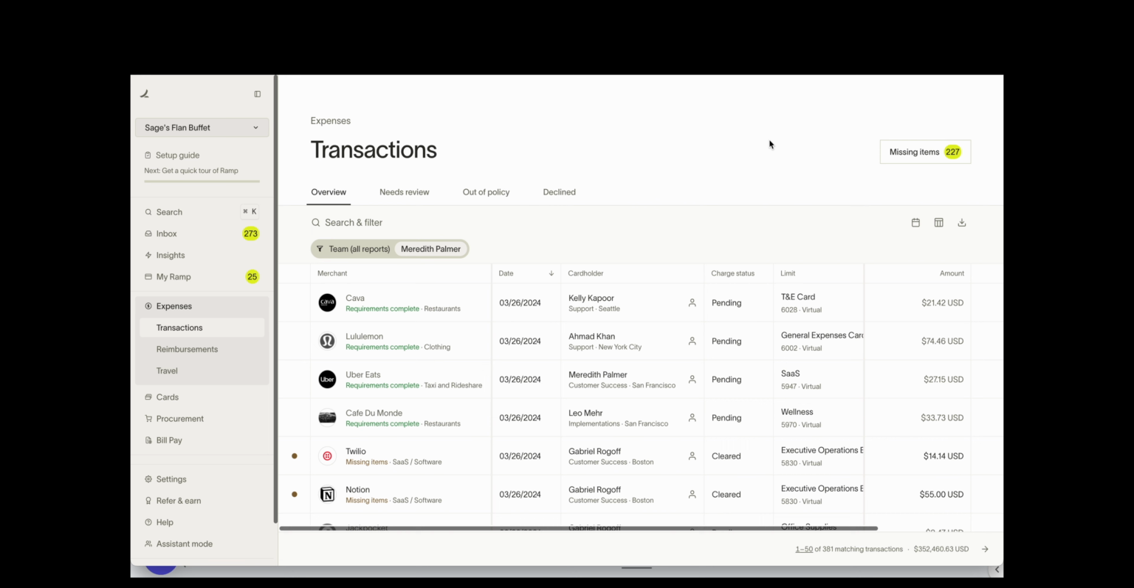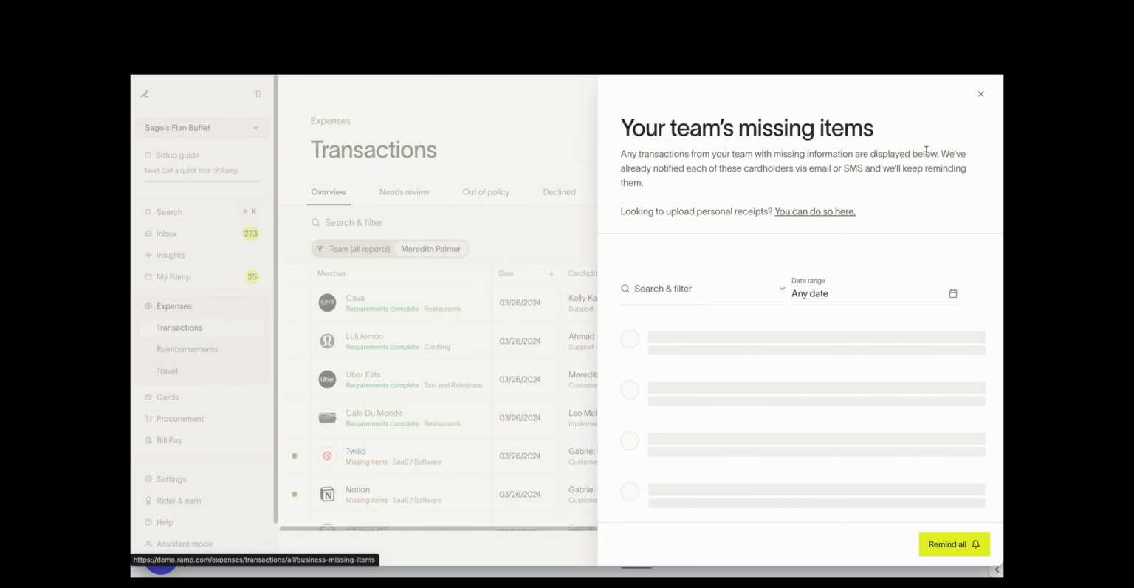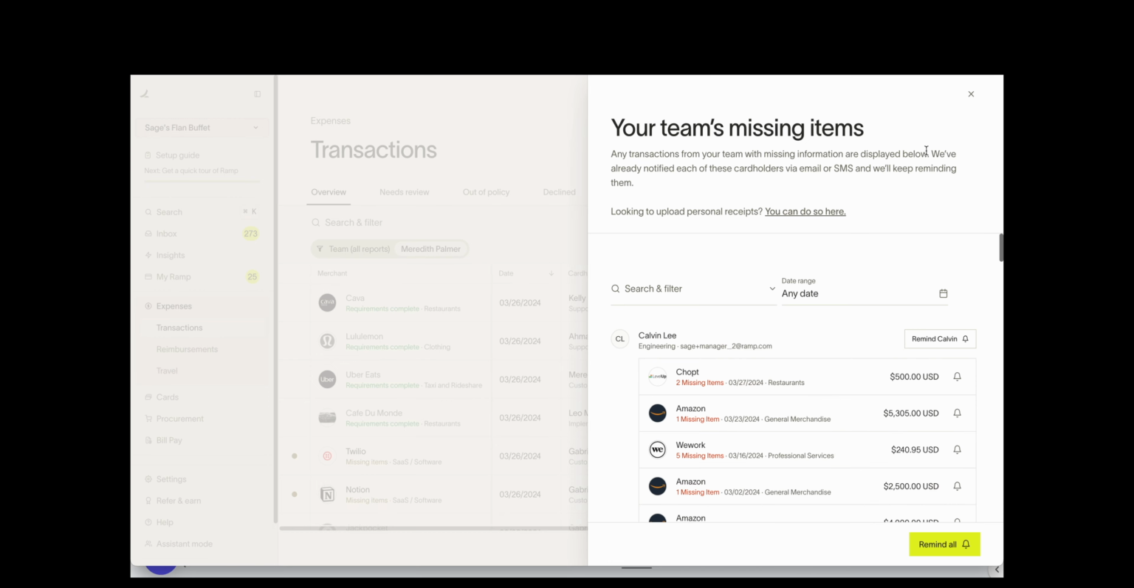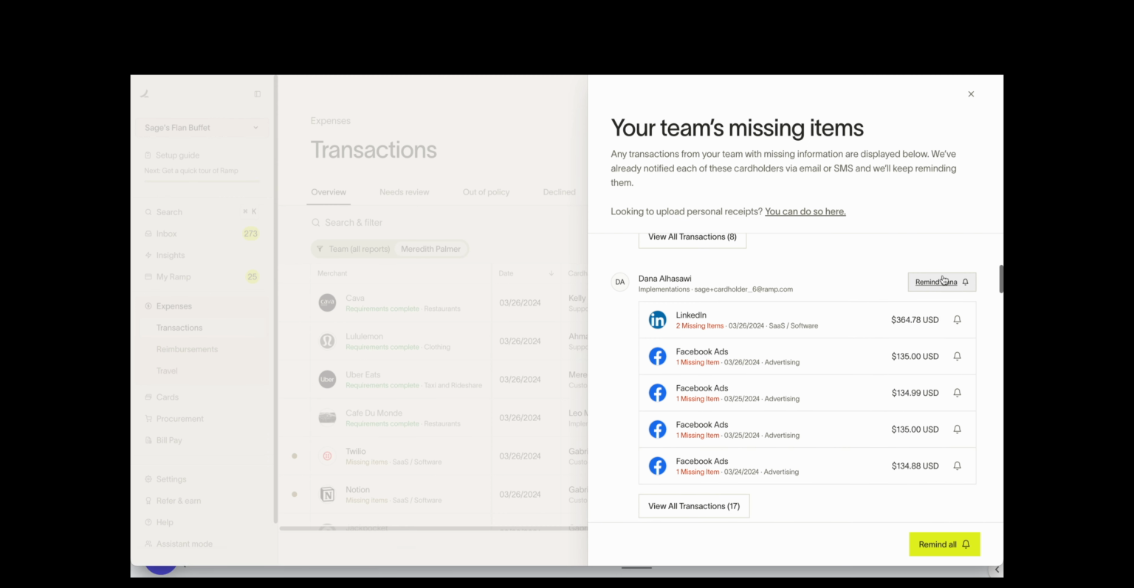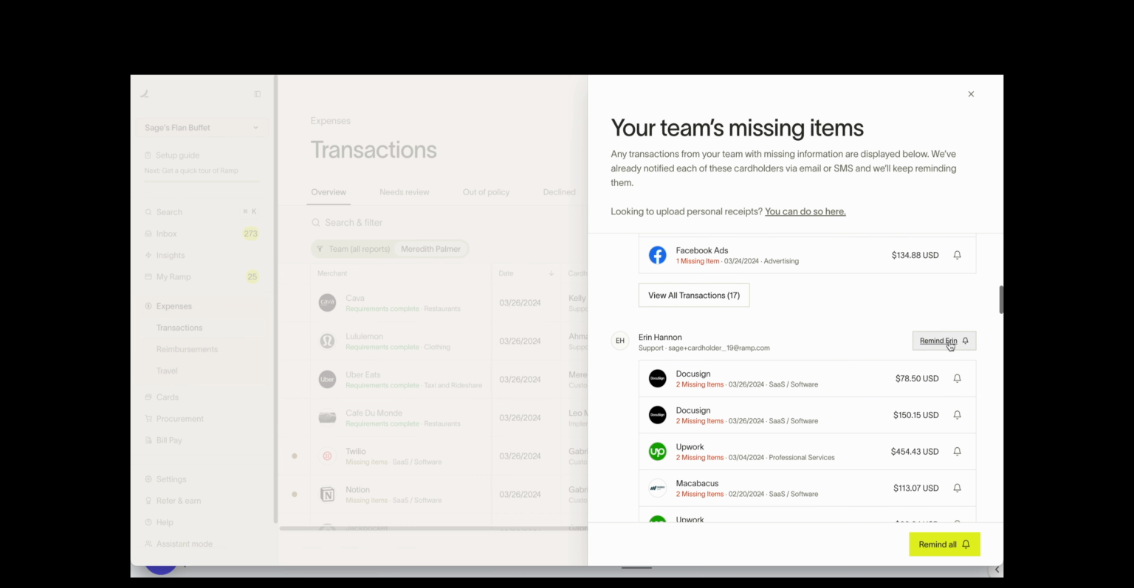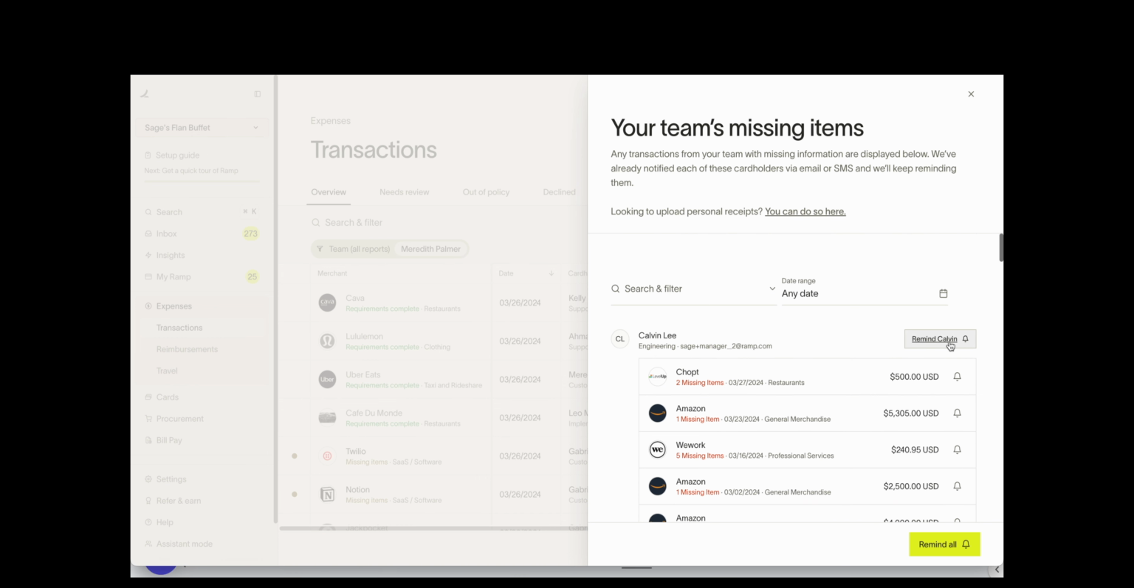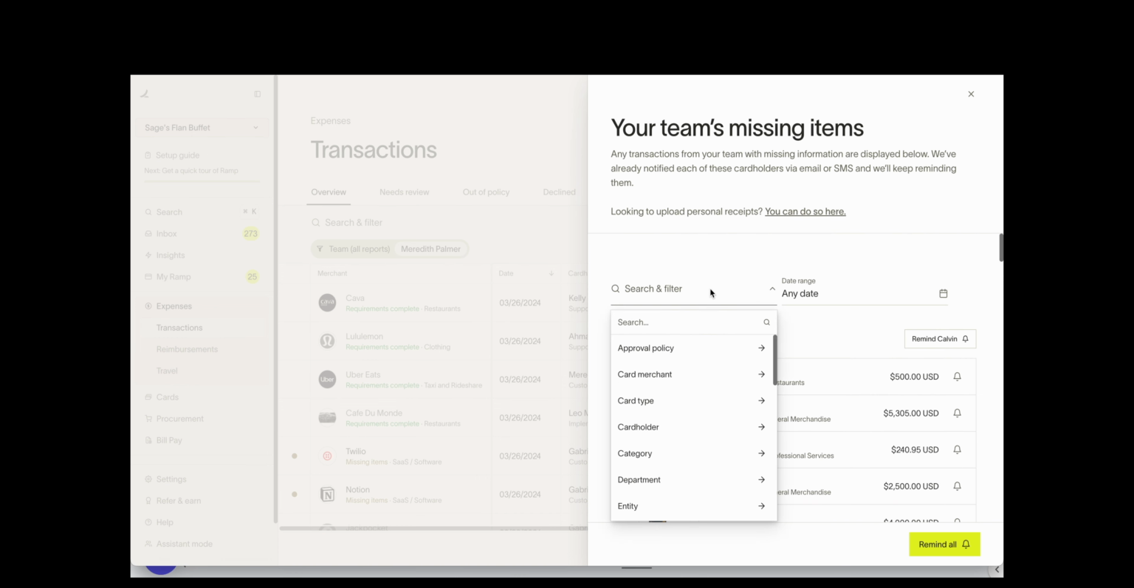As mentioned, we will be sending out reminders to your team when they are missing items, but as a manager in the system, you're able to access missing items, top right corner, and in one click remind all your card holders about all their missing items, or individually remind each card holder. It's completely up to you on your flow of how to do so. Friendly reminder, you also have a search and filter out here as well to use.